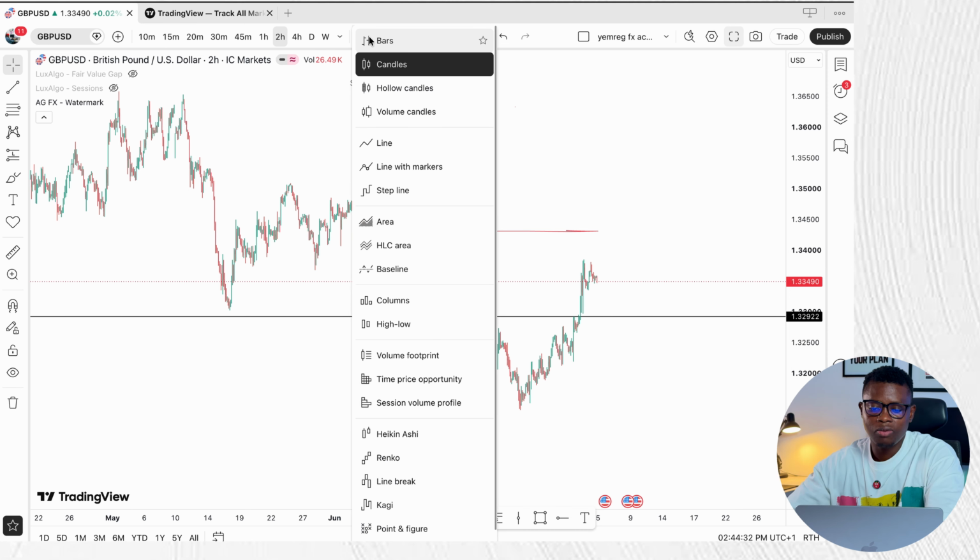So on this chart interface, we have various types of charts. We have bar charts, candlesticks, volume candles, and the line chart. So you can decide to choose any chart of your choice. But most traders use candlesticks, so I will recommend you stick to candlesticks.